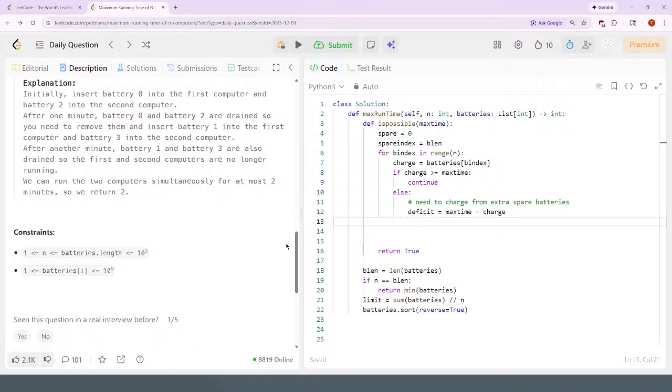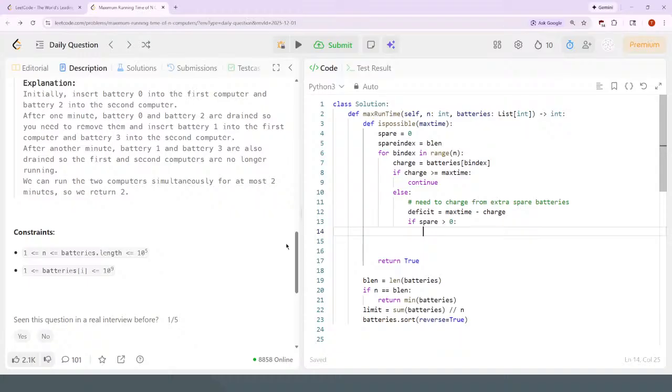So that needs to be done by the spares. I think maybe I can do spare deficit. If deficit, I guess if spare is greater than 0, then deficit is subtracted by whatever the spare currently is.